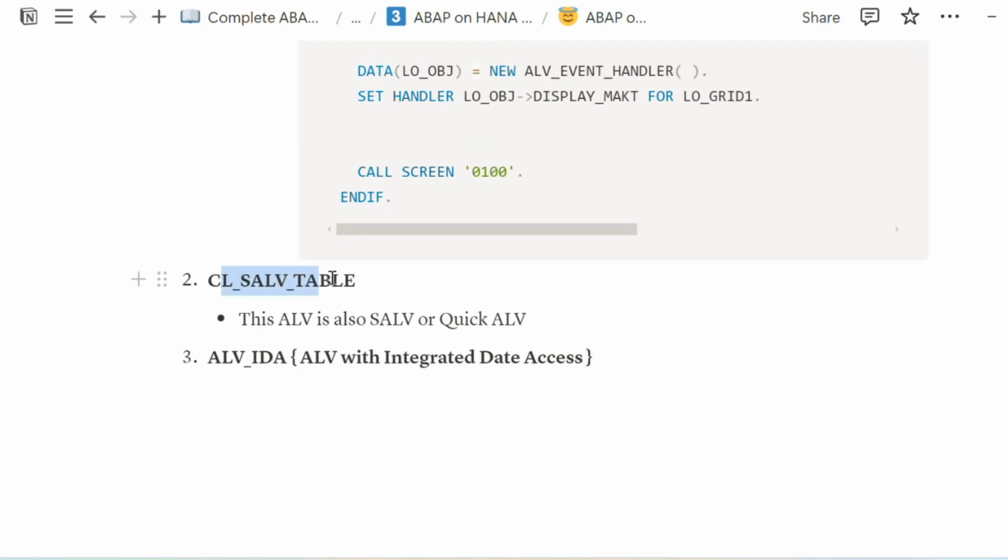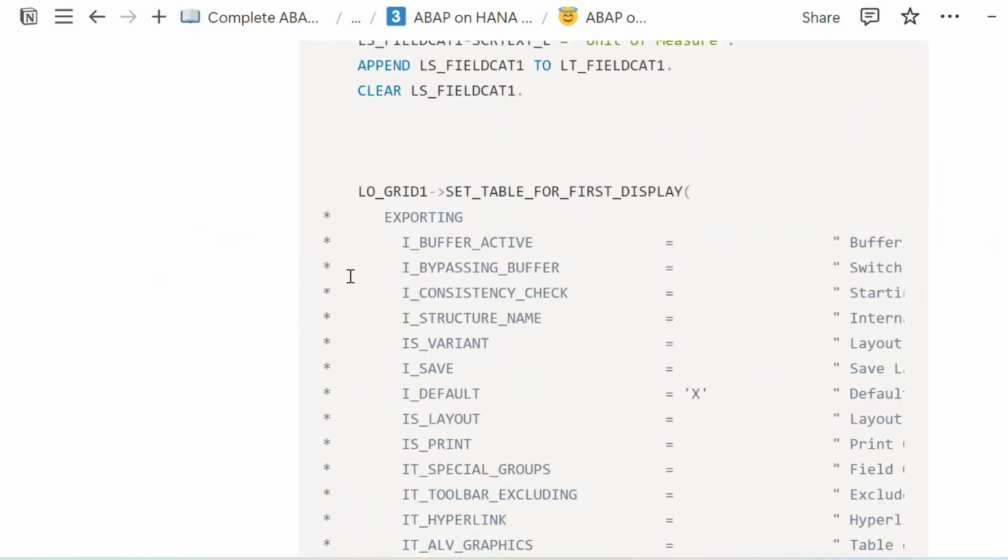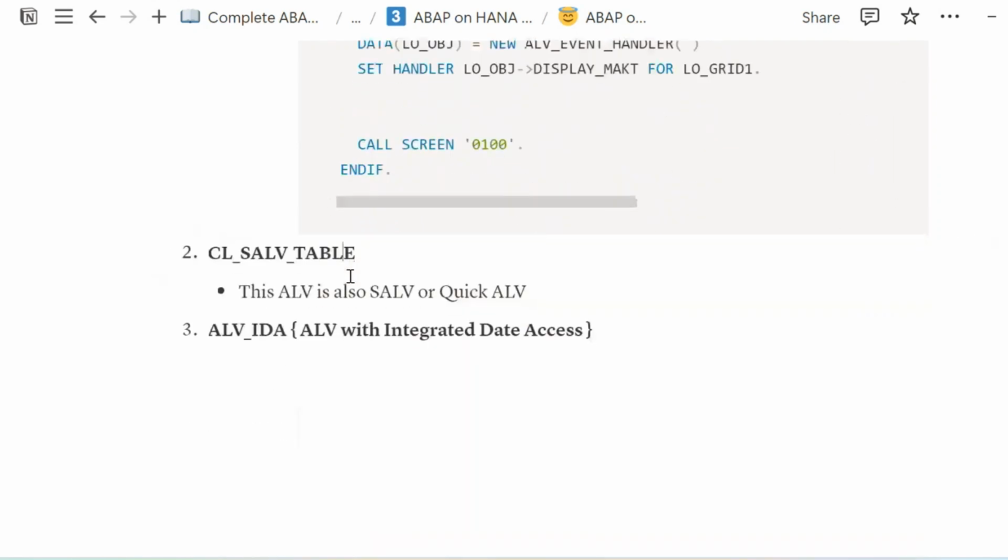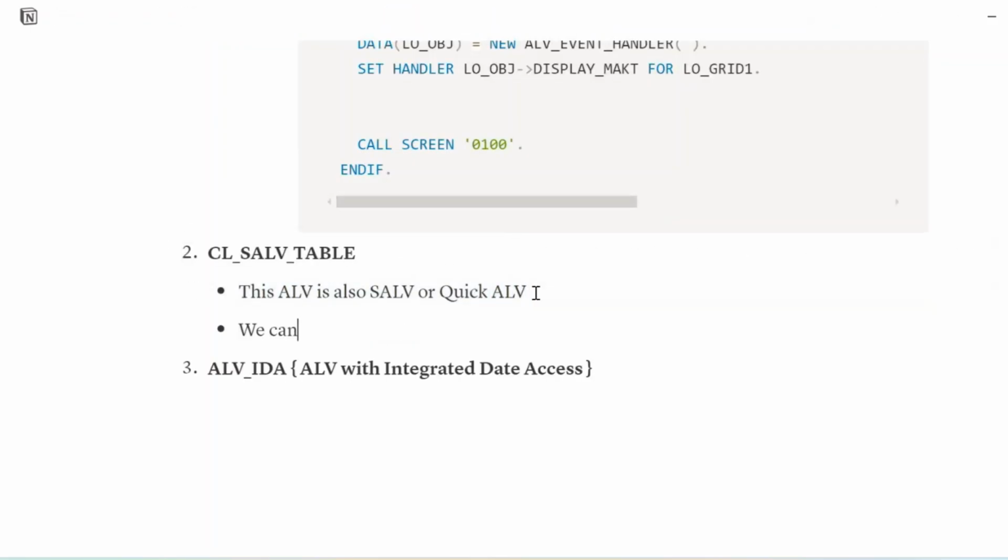So this is another part of ALV, right? We saw our grid class, which is our very first part. Second is we can display our ALV by using this class also. So we can display our ALV by using this class.